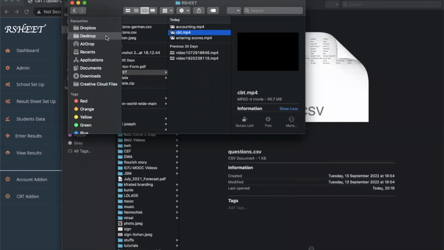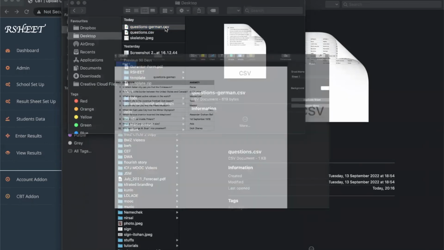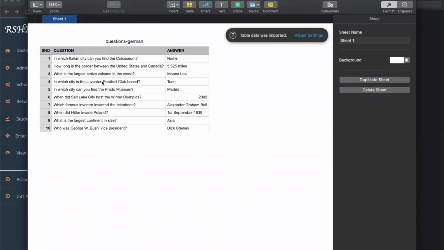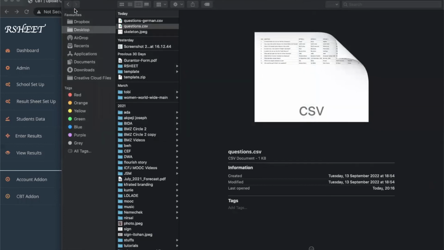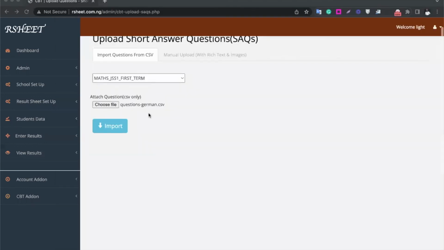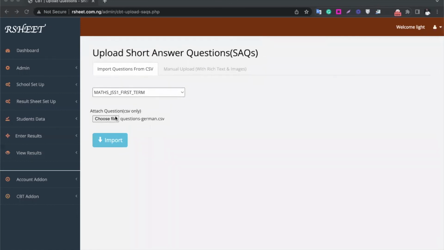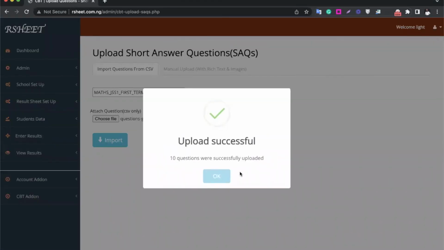The file is here on the desktop. So you see the format I just showed you. See it, serial number, question, answer. Once you have this on Excel, save it as a CSV, then you can bring it here and upload it to this place. Okay. So once you are done with that, select the exam as I said, attach the CSV file and click import. You're going to import the SAQs. So you have 10 SAQs added.